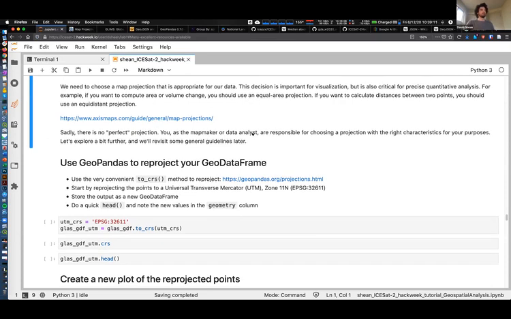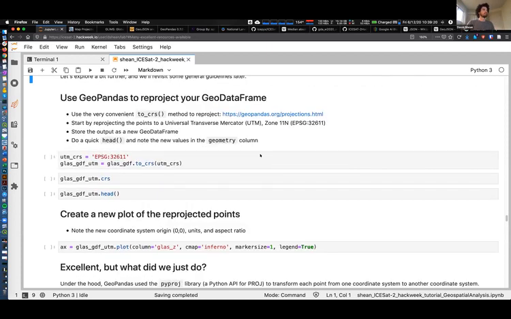As you do this more, you'll gain the skills to know, okay, I want to do this, so I need to use an equidistant projection. I need to use an equal area projection. So we'll talk a little bit more about that.